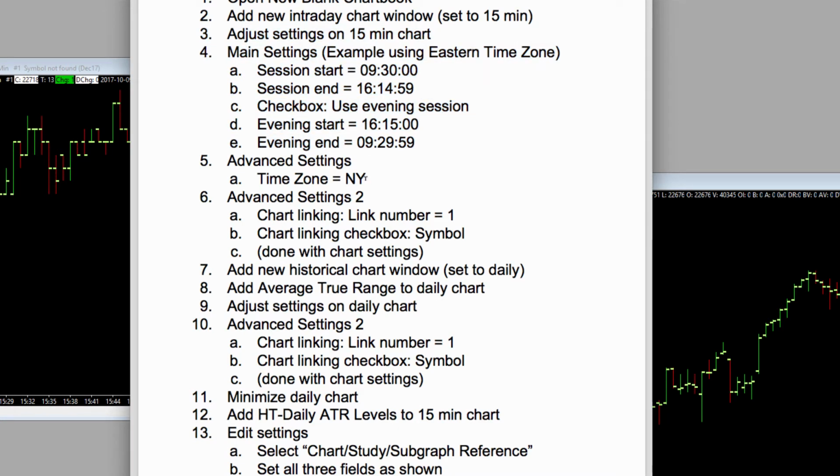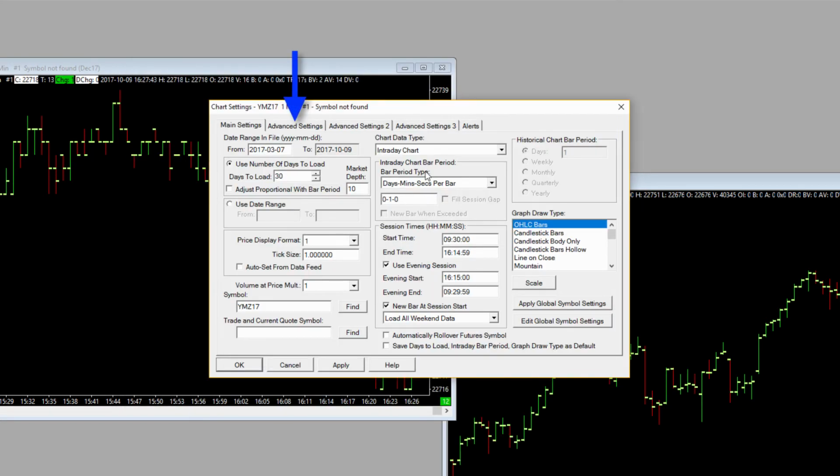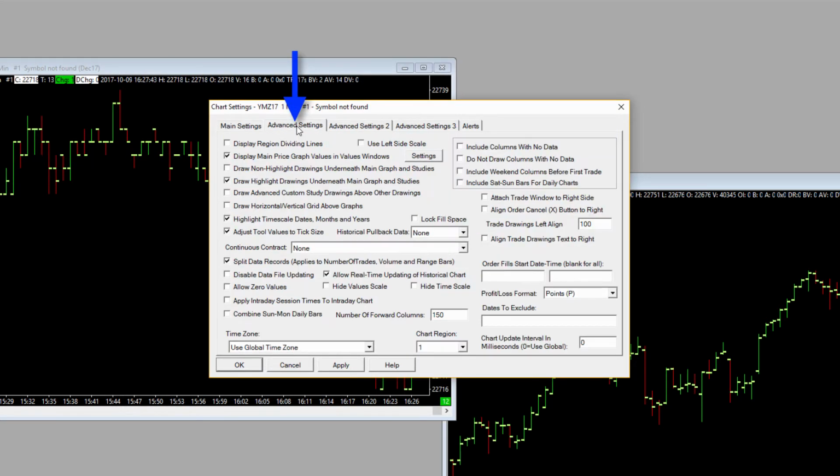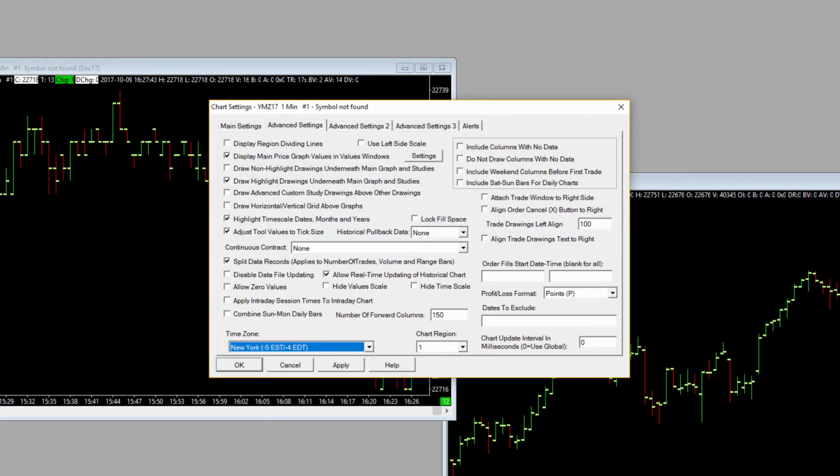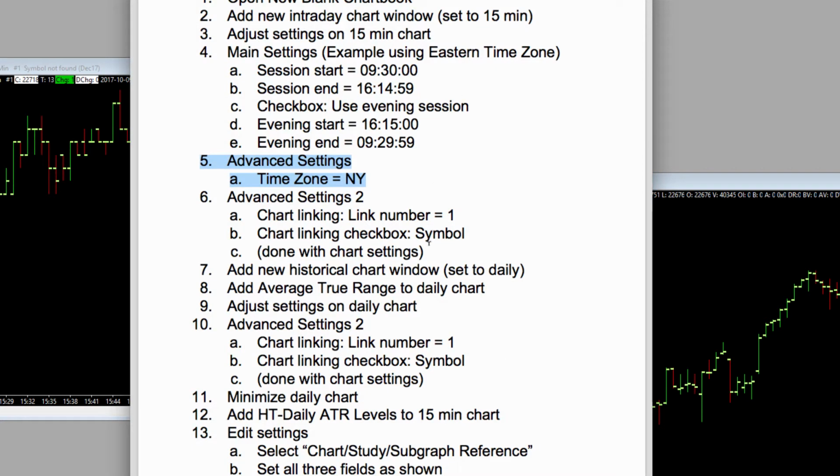We're going to need to then go to Advanced Settings. That's another tab on the chart settings view, and we're going to set the time zone to New York. So go to Advanced. Time zone is down here in the bottom left. Set that to New York. Our next step is to go ahead and go to Advanced Settings 2, and then we're going to set the link.